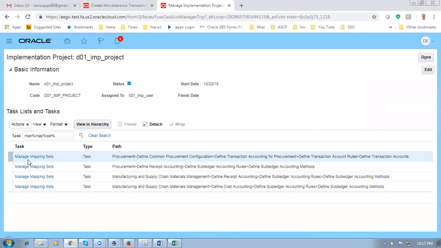Fine. This manage mapping set will be available on multiple paths. So on this, what happens? You have to go and choose the manufacturing path now, and that too the cost management, not the receipt accounting. You go to the cost accounting. Remember, this is the financials activity, which they will be setting up for each and every account, which is equivalent to SLA of EBS basically. So in the manufacturing cost account, click on the manage mapping set.